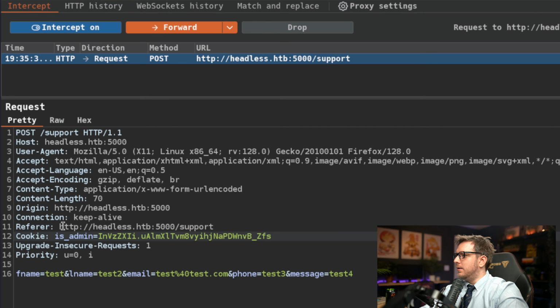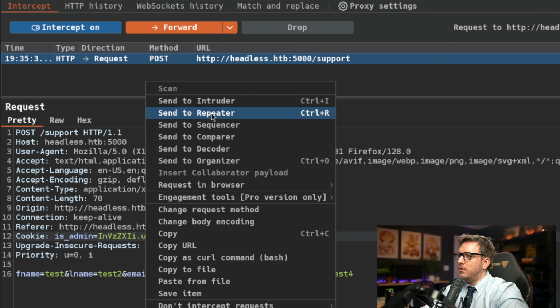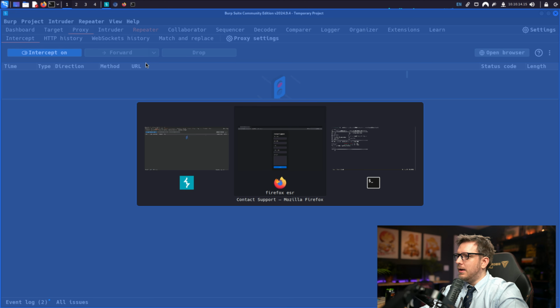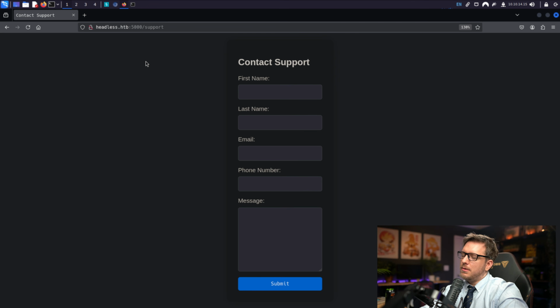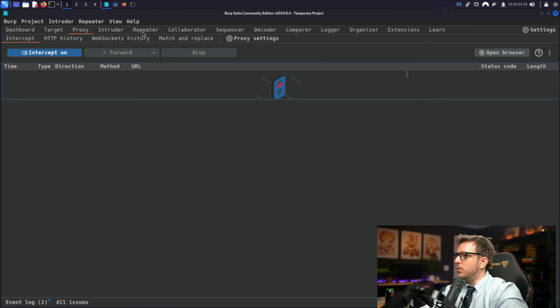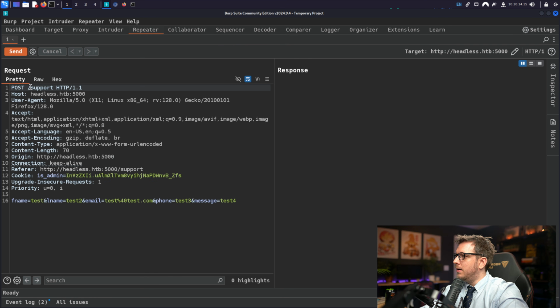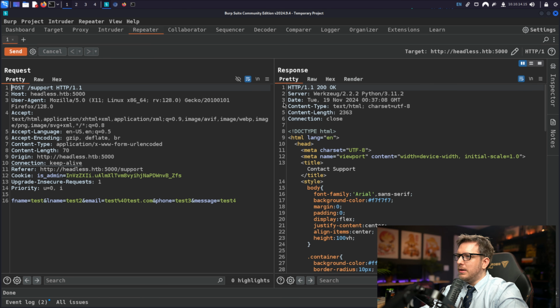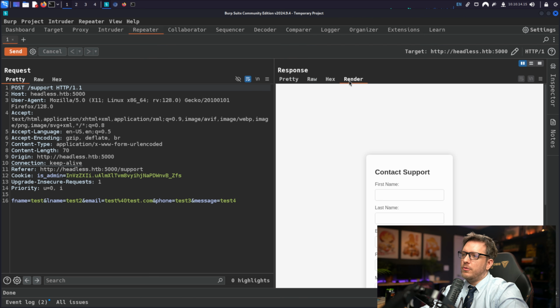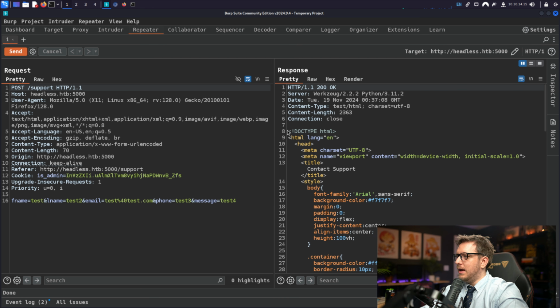Now that we know that, I'm going to send that to Repeater. Right click, Repeater, and you can hotkey it with Control R. I'm going to forward that and go back to the site and see what happens. Nothing happened. Okay, so we'll go back into Burp, go into Repeater up here, and send it again just so we can see that we're getting a 200 OK. We can even render it and see how it looks.